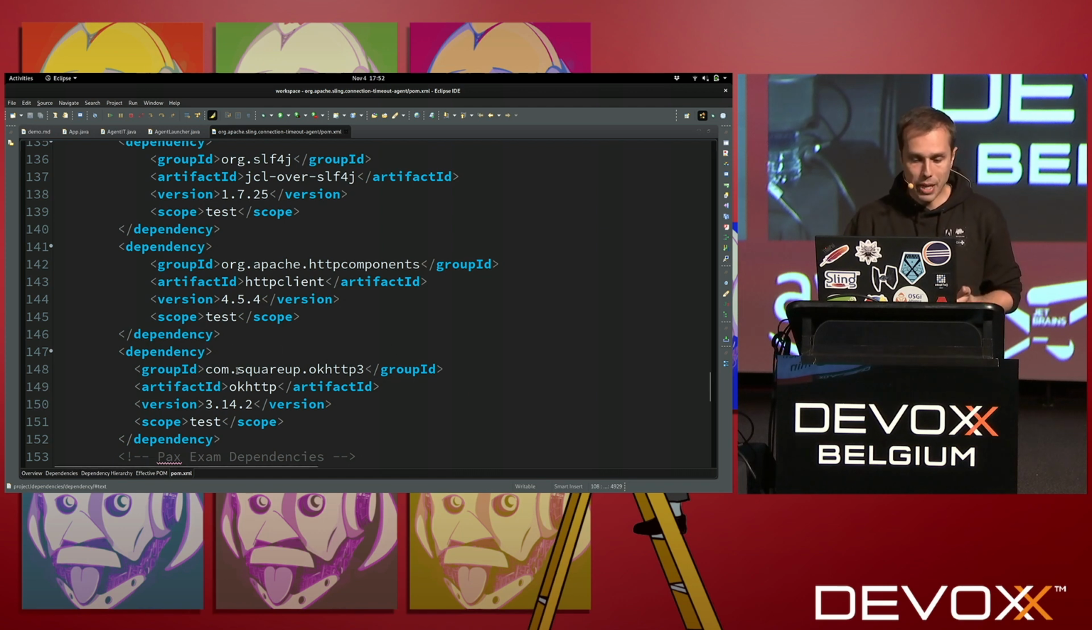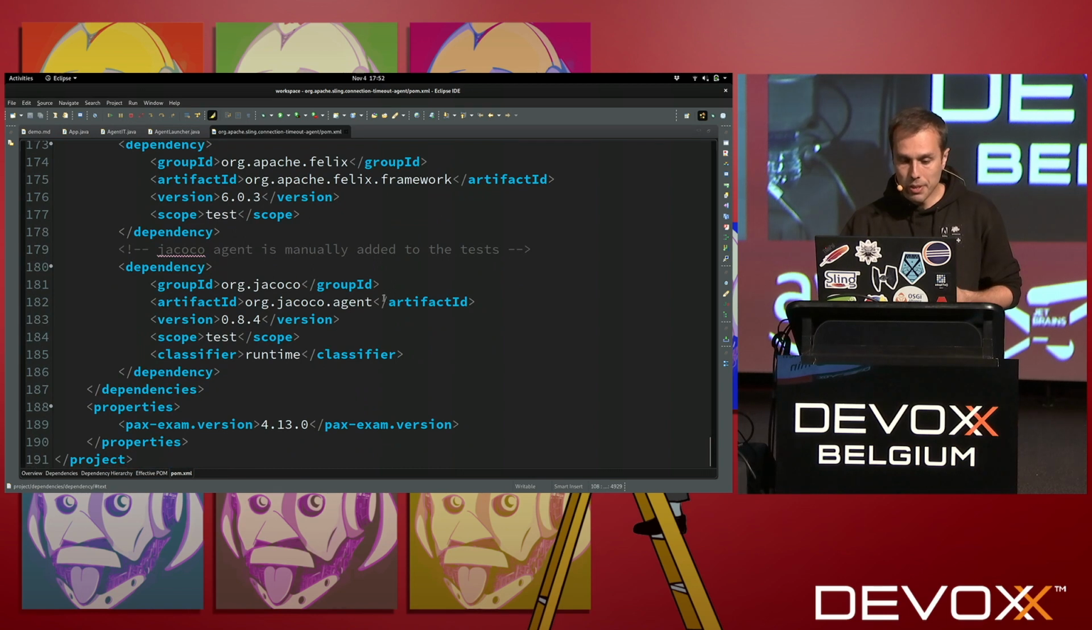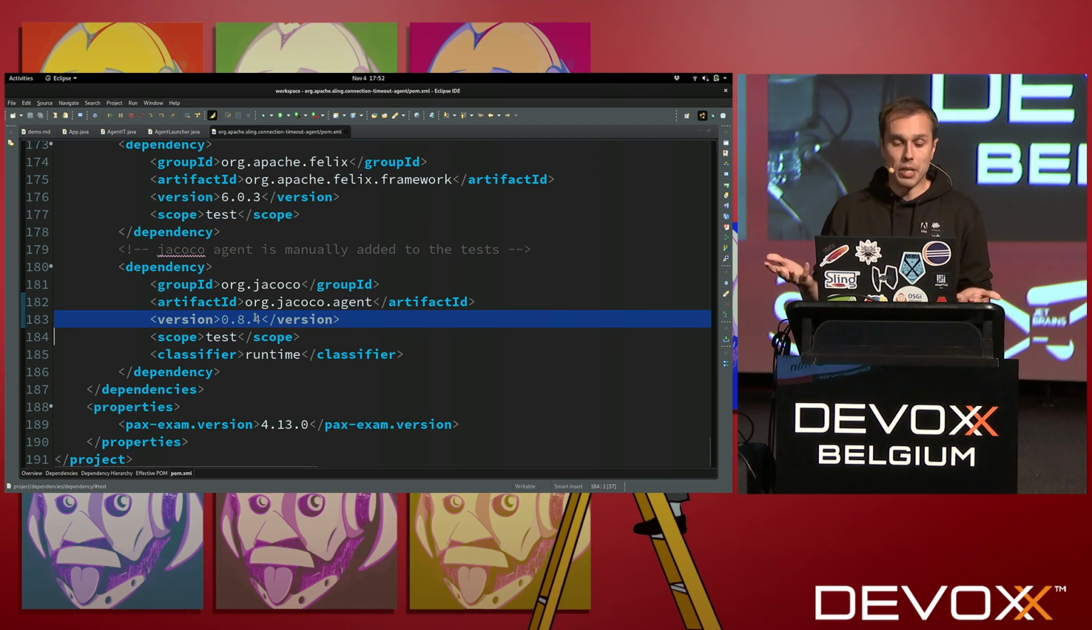So if you want to use OkHttp, fine. If you want to use HttpClient 4, fine. We test with that as well. And notably here is also the Jacoco agent. Normally you'd be using it through a Maven plugin, but here you need to define it in the POM and download it so that it is accessible at test time.